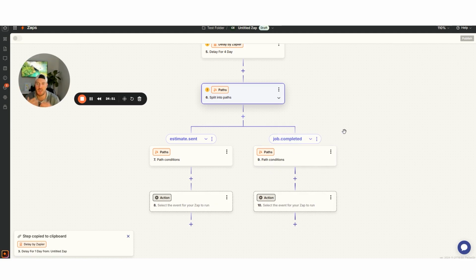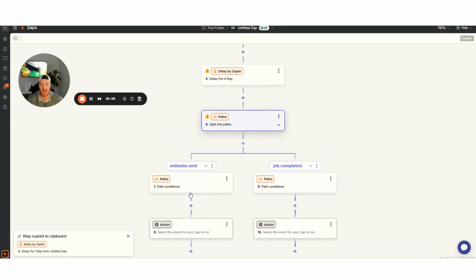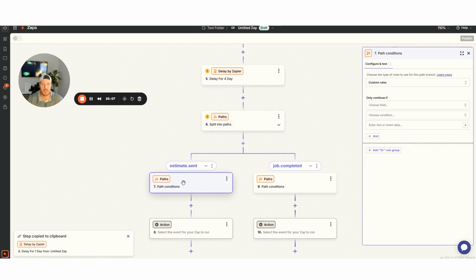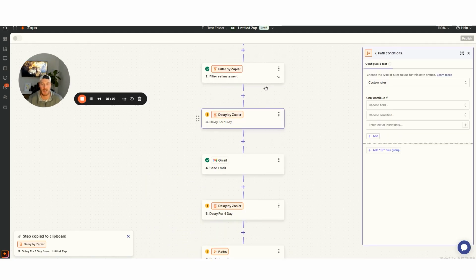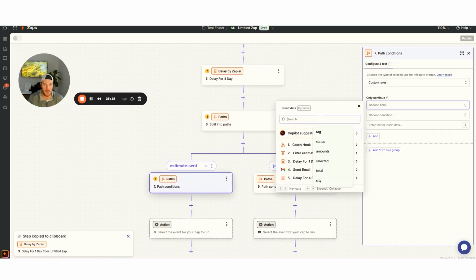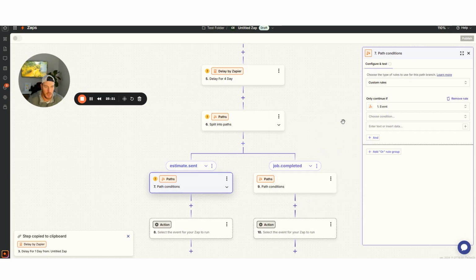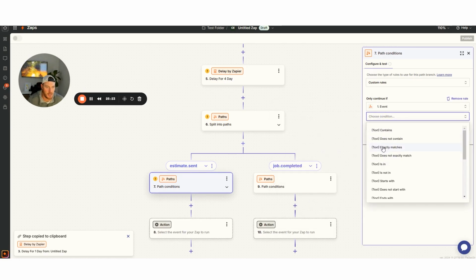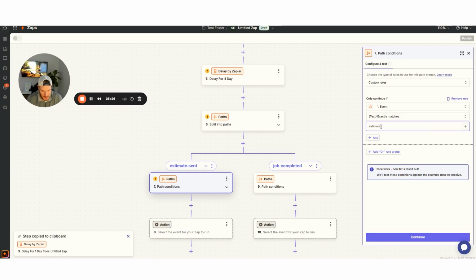And so what we could do here is automate repeat reminders, okay? So I hope you're really catching on to this because this stuff can make you thousands and thousands of dollars. Like this is literally wacko, okay? All right, so essentially what we do is we've created these paths here and we'll set up these conditions. This path is really just a filter, much like this step right up here. So what we're gonna do is essentially recreate this filter down here, just like this. And what we will do is we want event, and we're gonna do exactly matches estimate.sent. We're gonna hit continue.